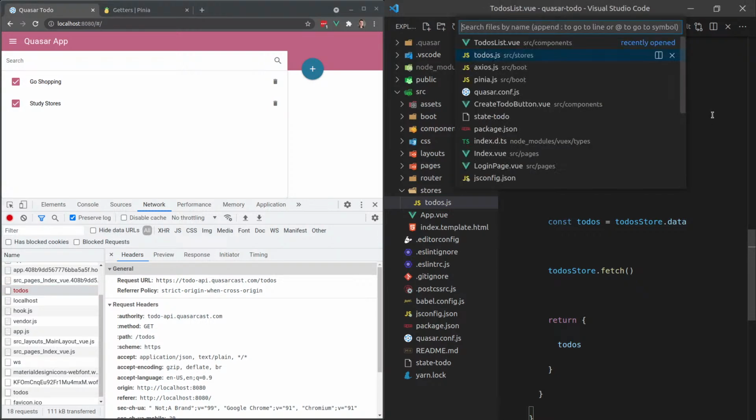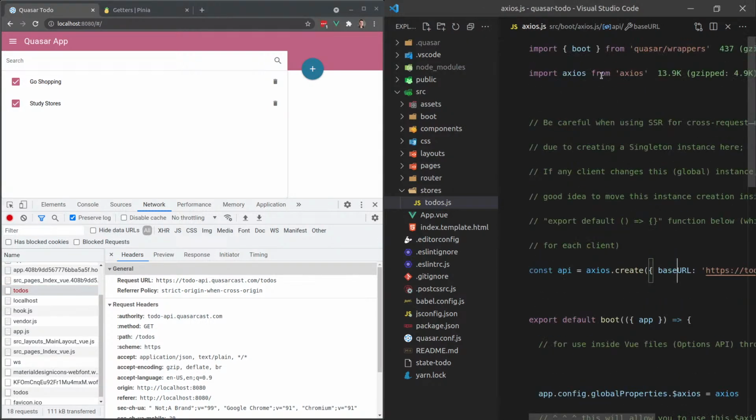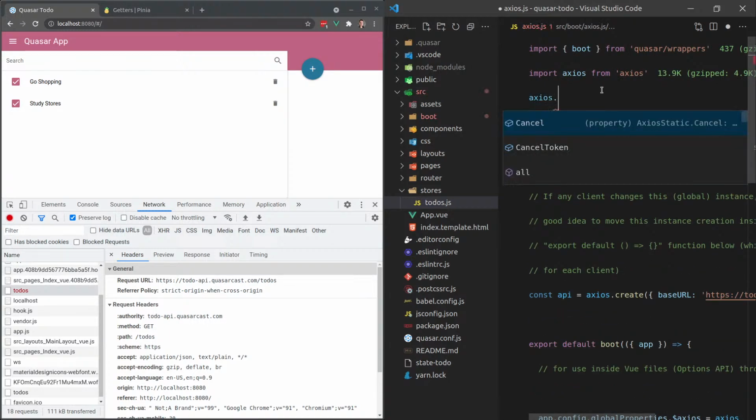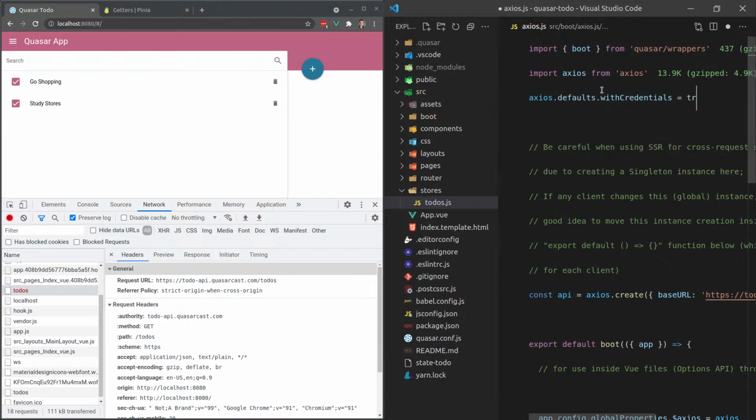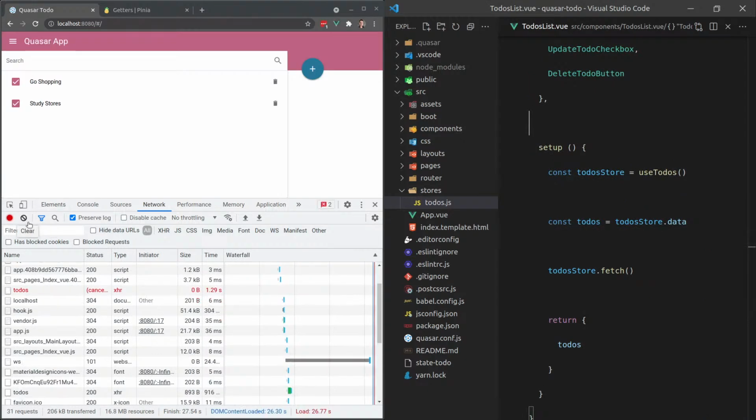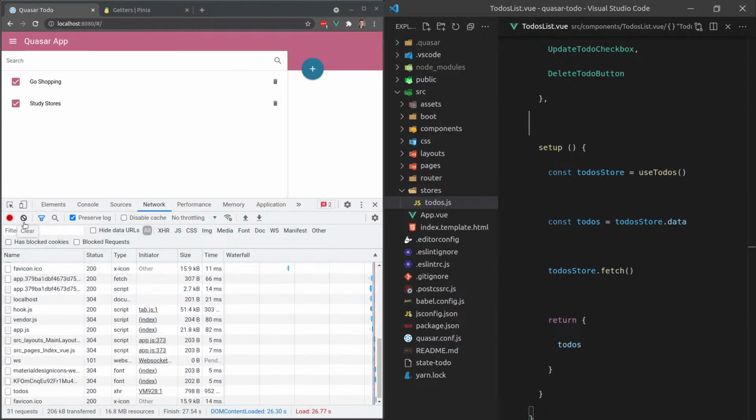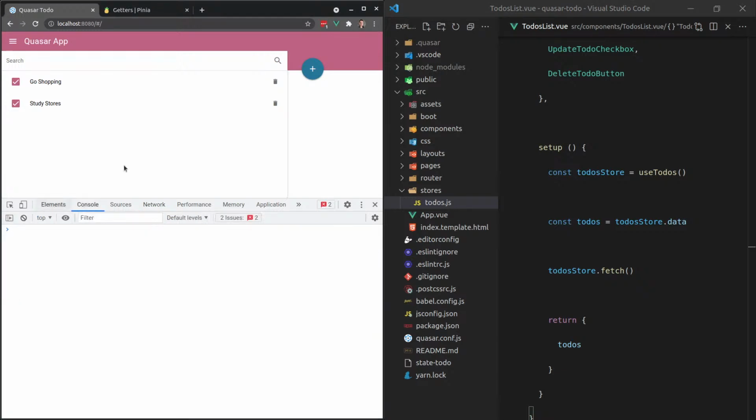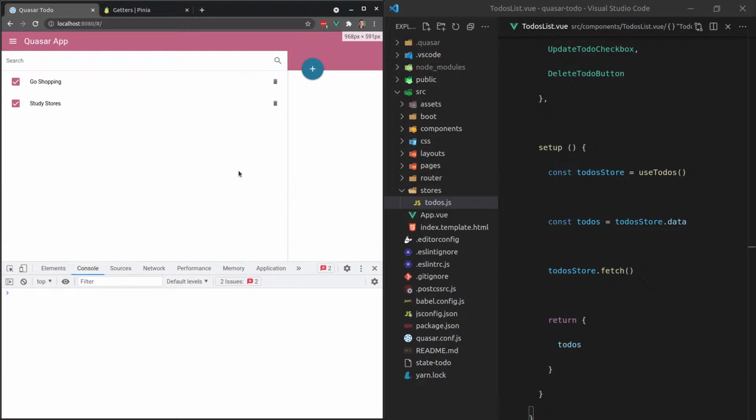It's probably got to do with, I probably have to do something like this. Let's say Axios dot defaults dot withCredentials and set that equal to true. That's just something you need to do in order to use the API that I've got set up. It helps with some cookie related stuff, and there we go. Now I can fetch to-dos from my API. Cool. All right, so that's how you would do all this stuff with Pinia.